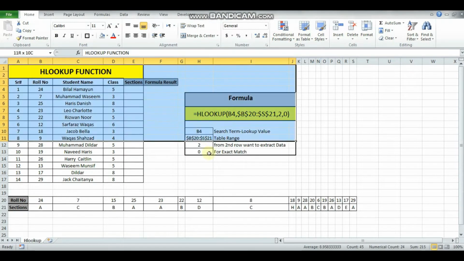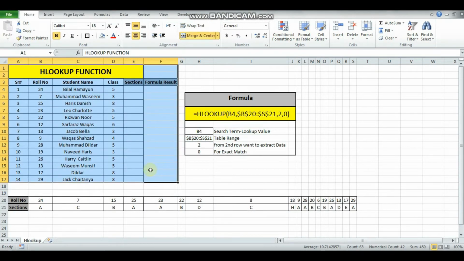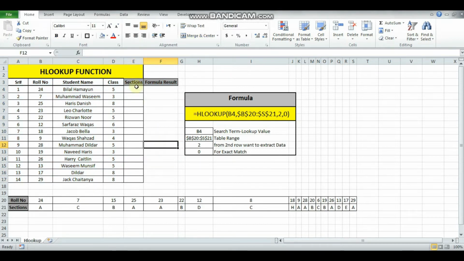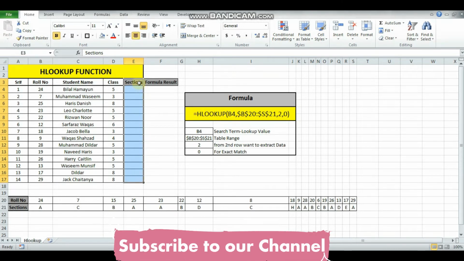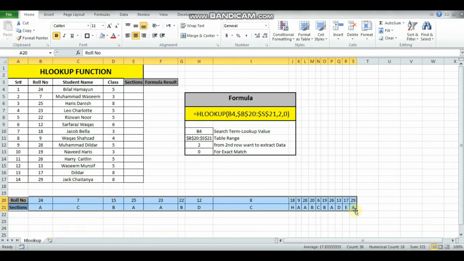Our dataset is divided into two portions. The first table contains student roll number, name, class, and the last column is section, which needs to be filled out. And the second table consists of roll number and section. We will take the section number from this table.